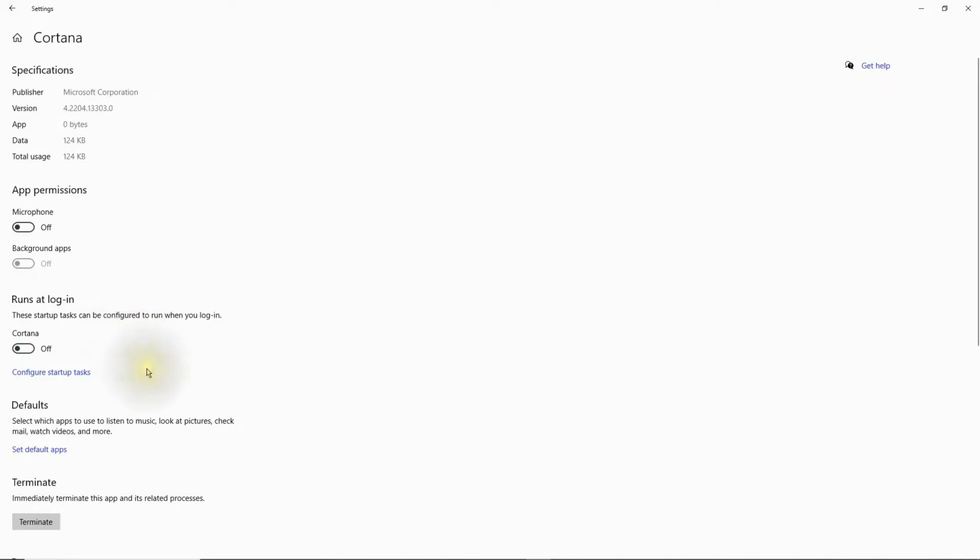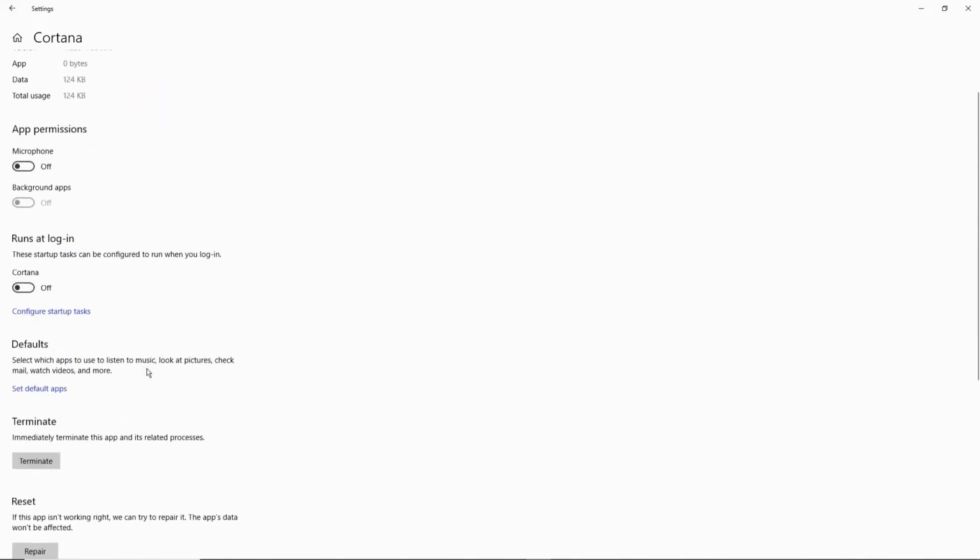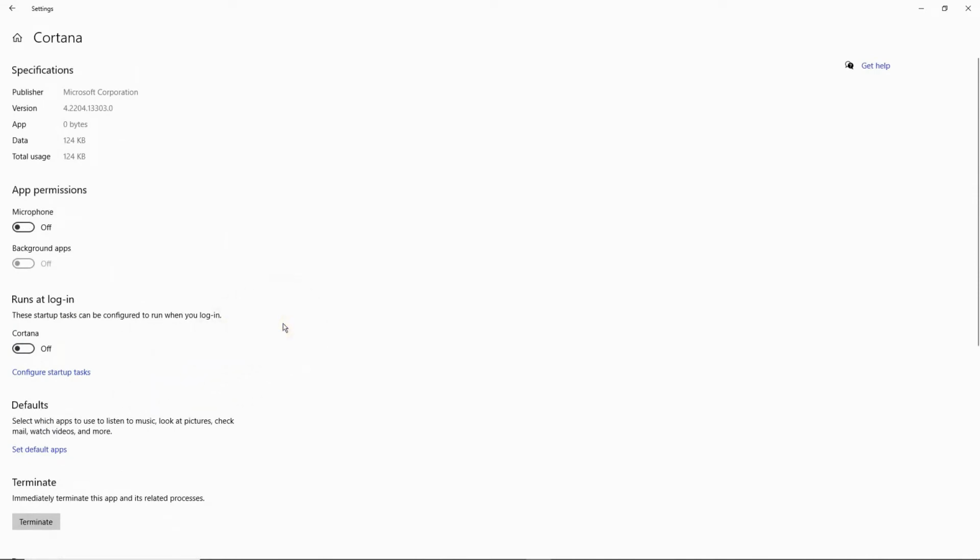And that way Cortana is not running in the background because why? Well, you're playing a game and you don't want her to be basically trying to listen in to see if she's needed at any moment. So make sure all of those are off and then go ahead and click on close.